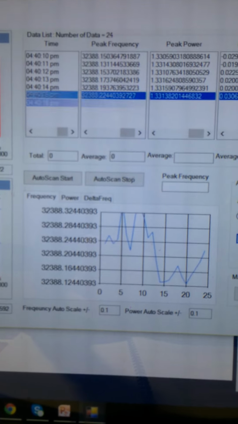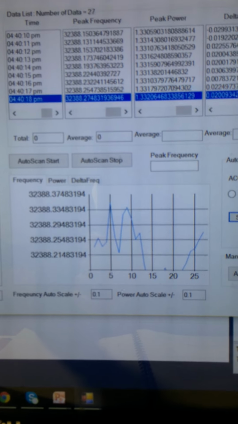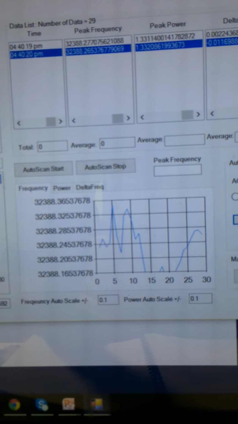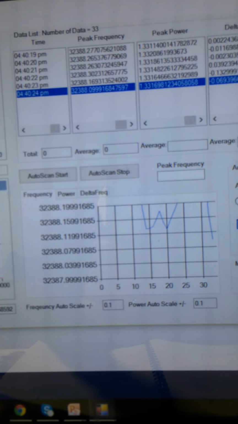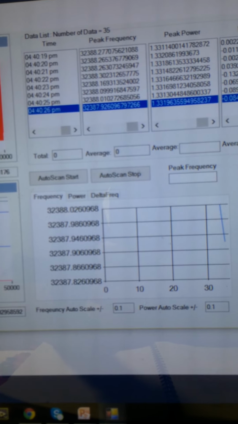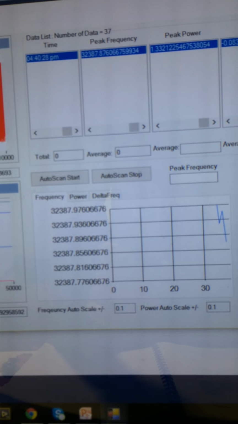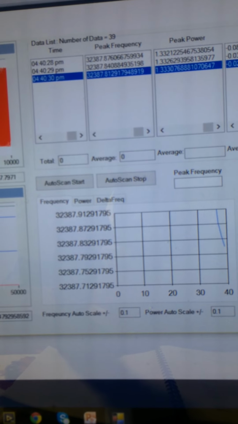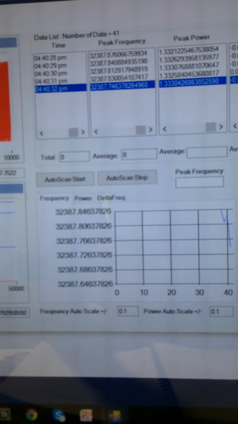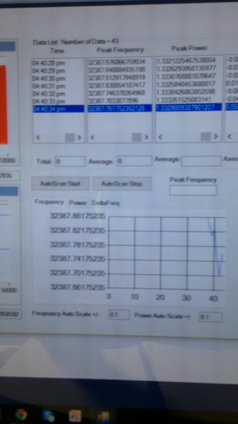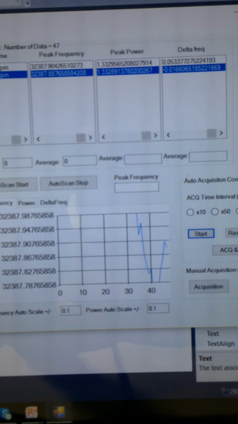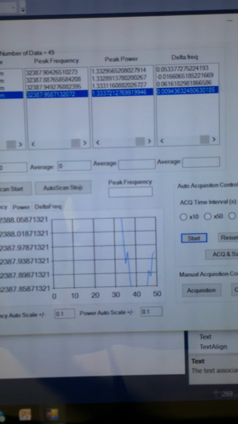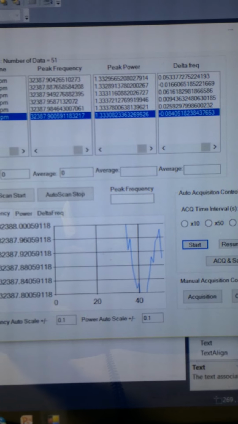I'm going to give some breeze blow to the sensor to see what the response is. See, when I blow the air to the sensor, the resonance frequency is significantly reduced, and once I stop, it comes back up.